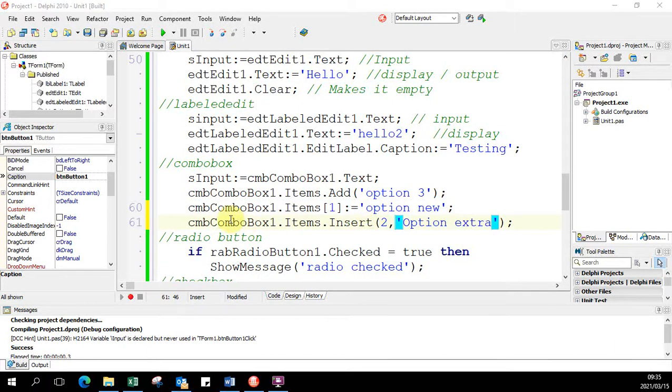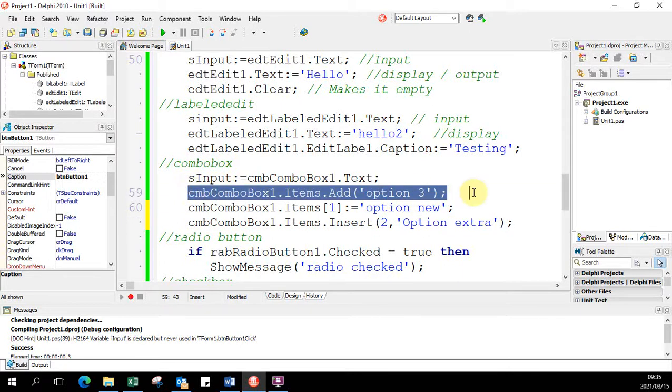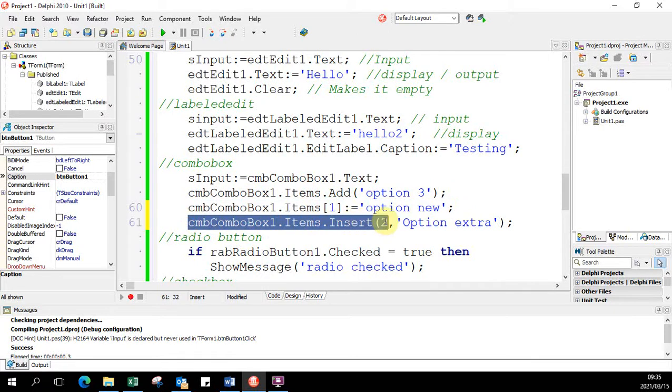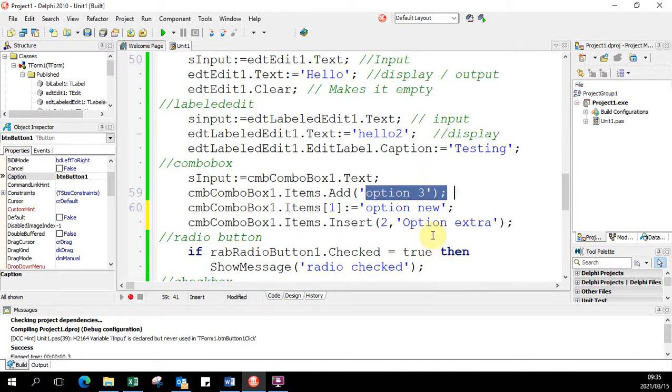So you can go combobox.items.insert, and if you say 2, that means in the third option it's going to put this. Remember, code goes top to bottom. So it would have added option 3, then it would change option 2 to new, then in position 3 it inserts this optional extra. So our option 3 will actually become option 4, and this will become option 3. So this will insert it into that position.